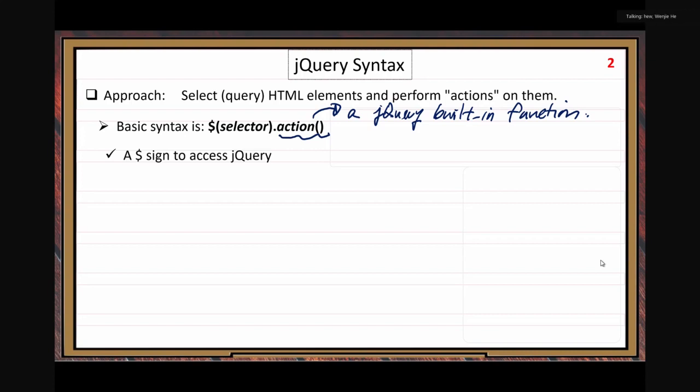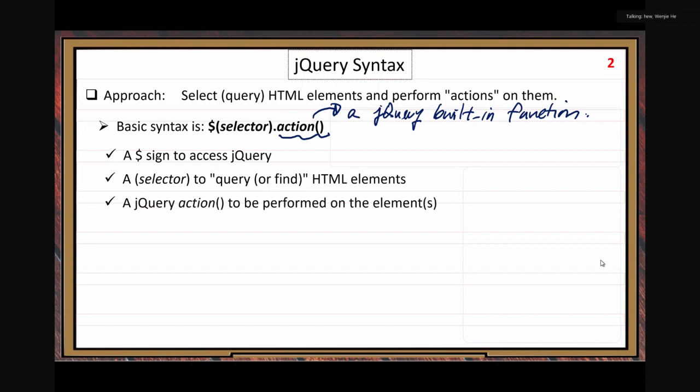So the $ sign is to access jQuery. A selector is to query or find HTML elements. In my second example, I show you these basic features. Then a jQuery action is performed on the elements by calling a built-in function. There are many built-in functions, so you select which function you want to call.